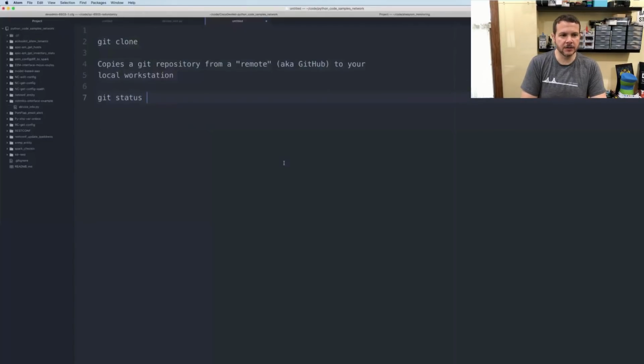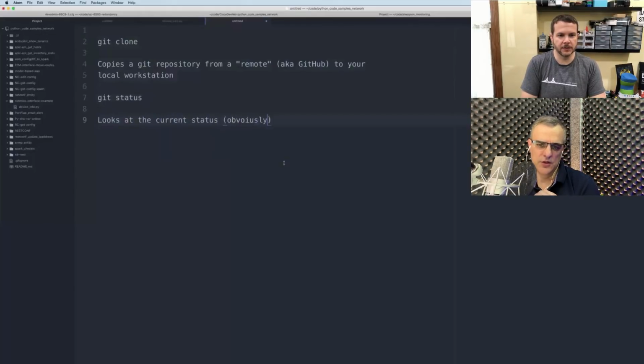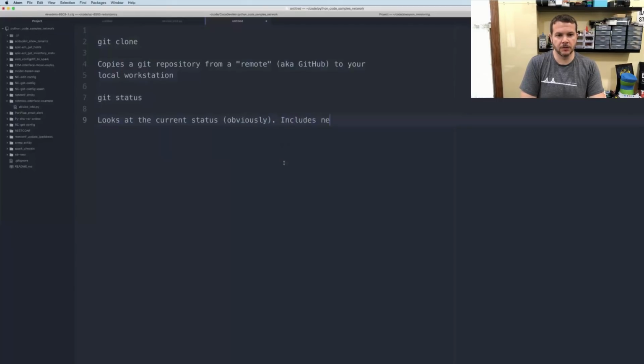Git status looks at the current status. Just going to say, Hank, can you email me this document when you finish? Because I'll add that below the video so everyone can easily copy that. Mm-hmm. It includes new and changed files, and whether you are ahead of upstream.